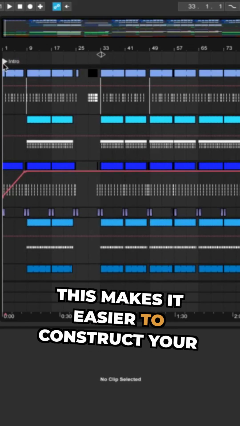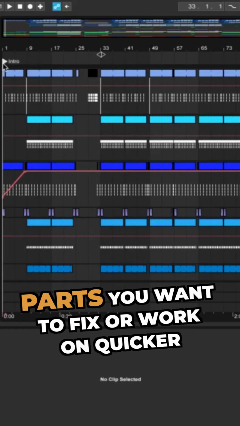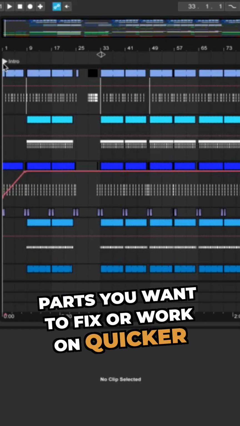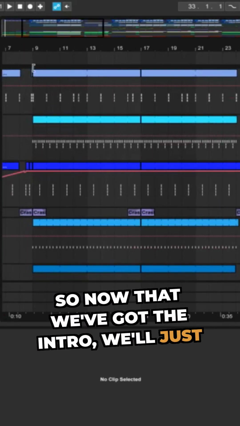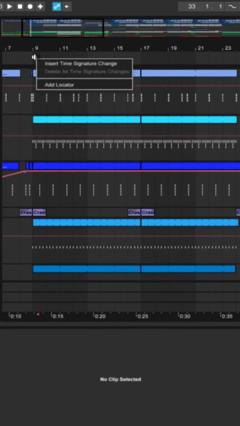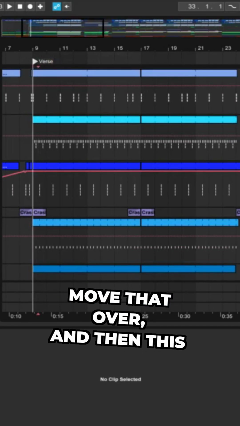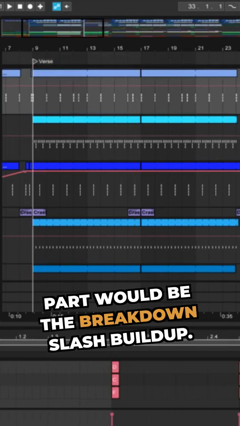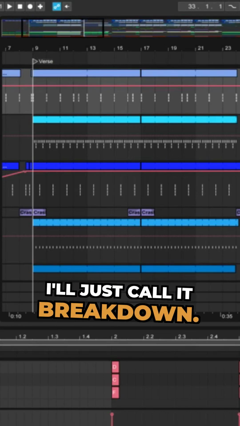This makes it easier to construct your songs, and it also means you can jump through parts of the song and get to parts you want to fix or work on quicker without having to dig for them. So now that we've got the intro, we'll just call this the verse. Move that over. And then this part would be the breakdown / build-up. I'll just call it breakdown.